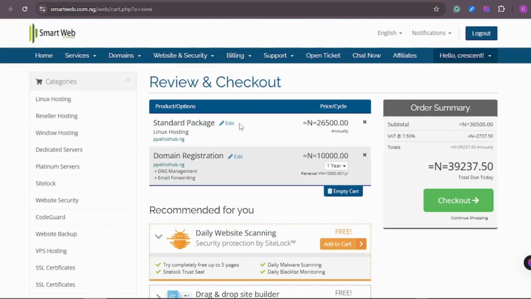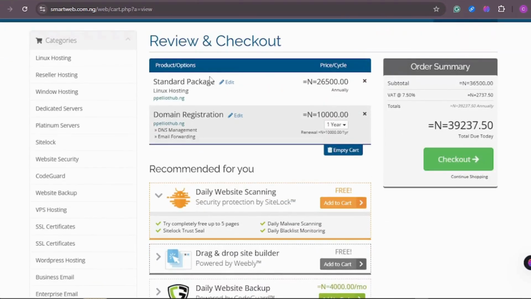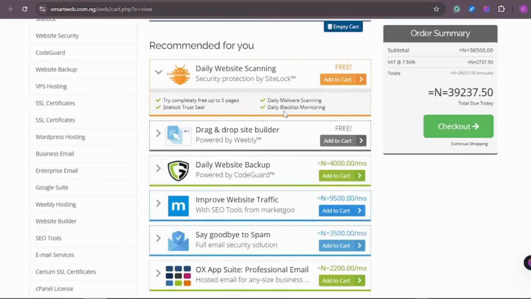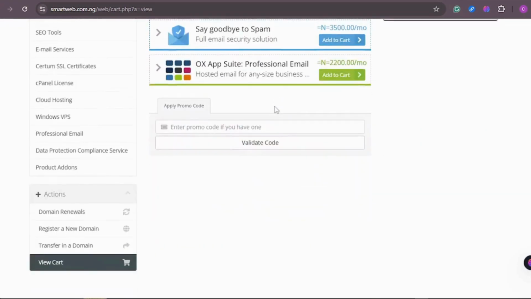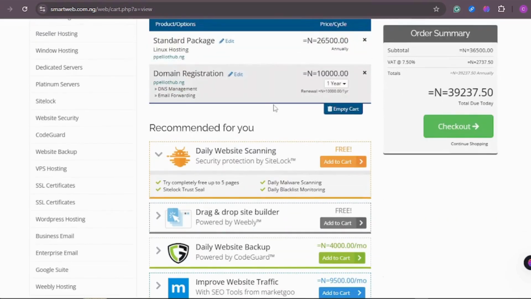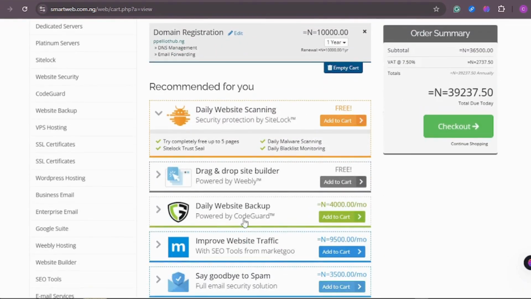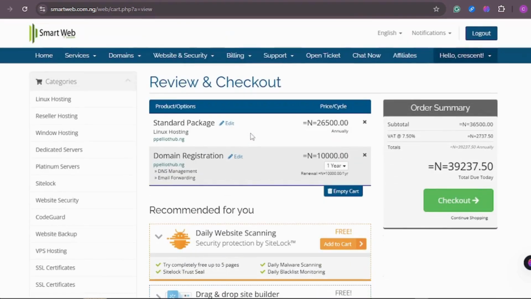So here's the summary of everything we've selected that we want to buy. We want to buy the standard package hosting. This is the domain registration, and this is the domain hosting. We don't need any of these things. Drop and drop site builder, daily, all of these things, you don't need any of them. You are going to use plugins to get all of these things. Okay, I'll show you how to do that. Then you go ahead and check out.